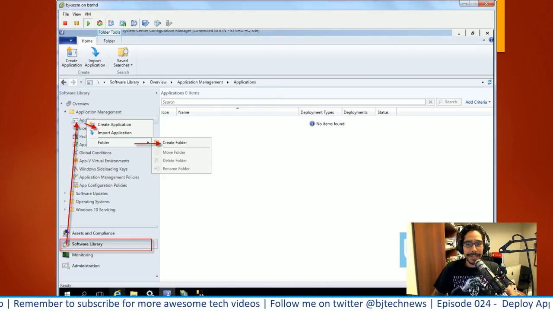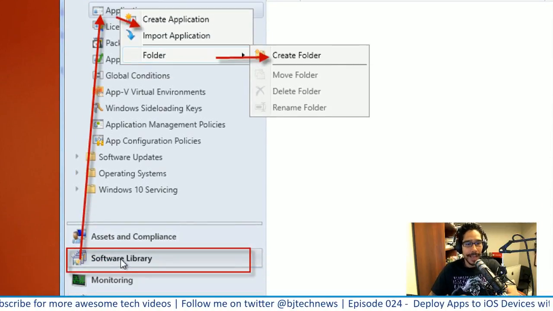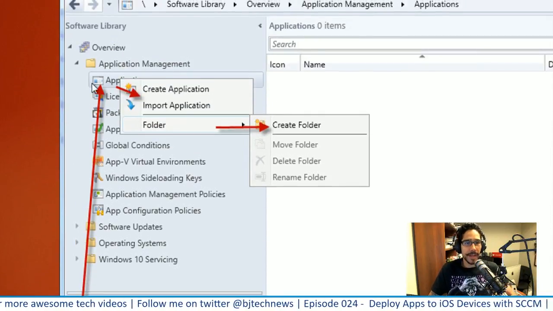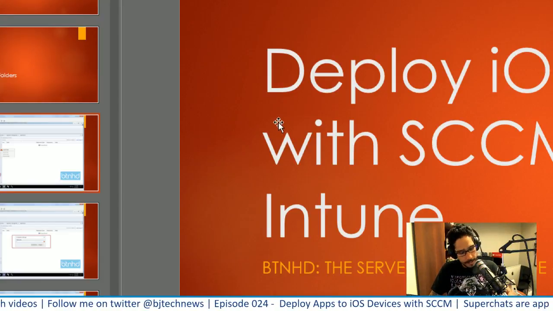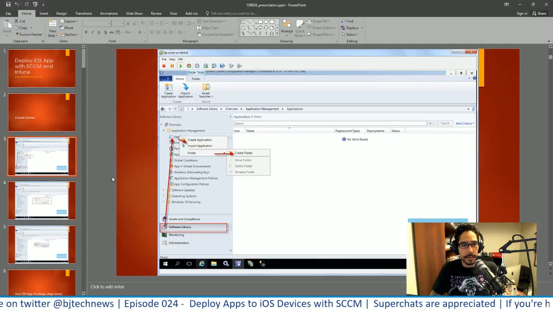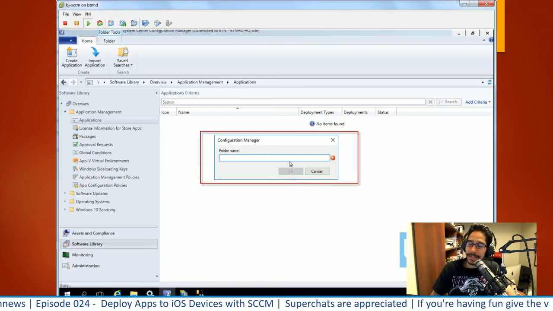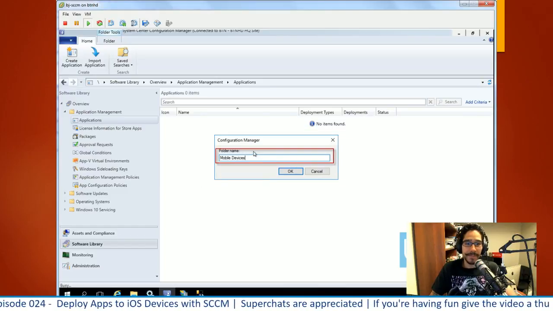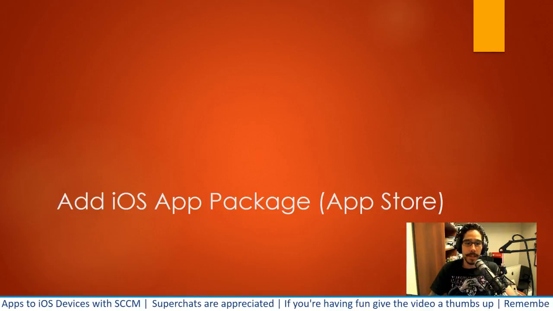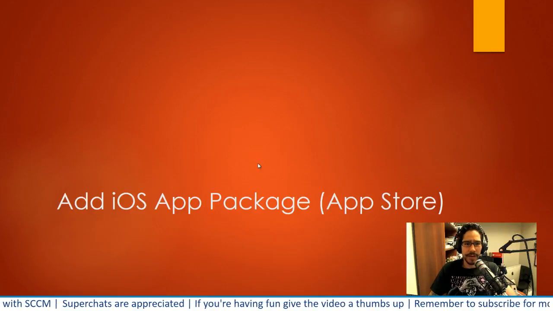So within my SCCM console, really simple. You want to go inside your software library, and within software library, you want to go into the application node. I right clicked on it and I went to folder, create folder. You're going to get the nice little dialog box to enter a name, enter whatever you want. I kept it real simple and I created a root folder called mobile devices. And from there, within mobile devices, I actually created more folders.